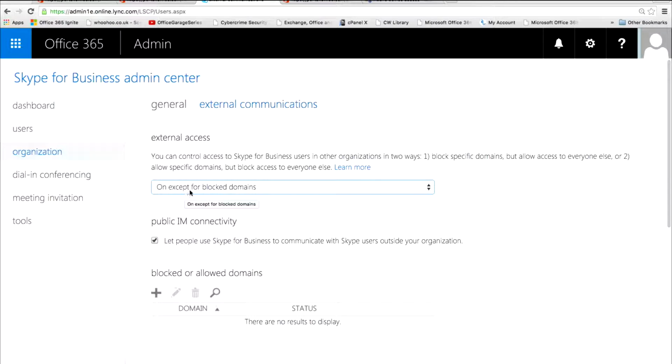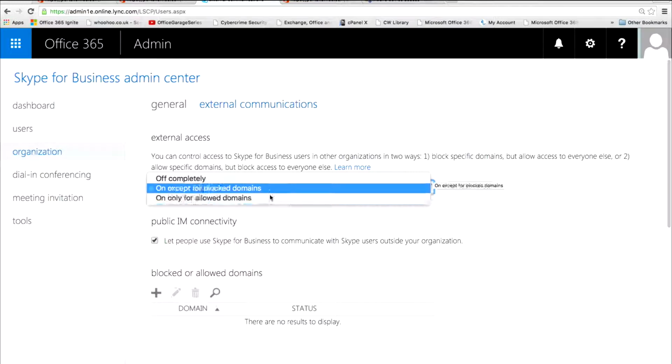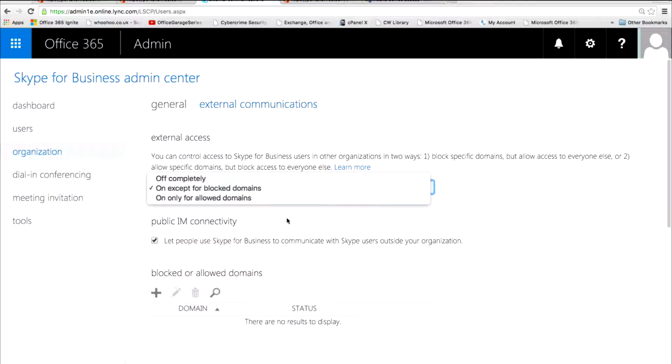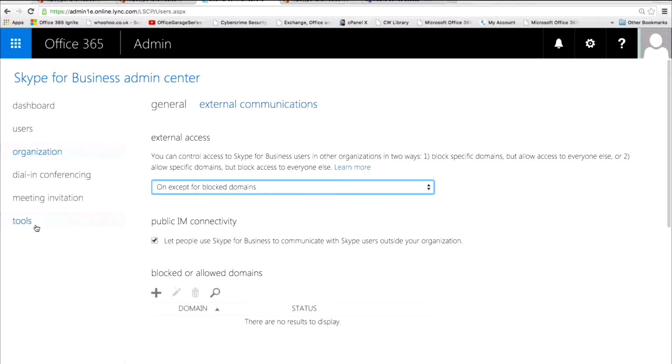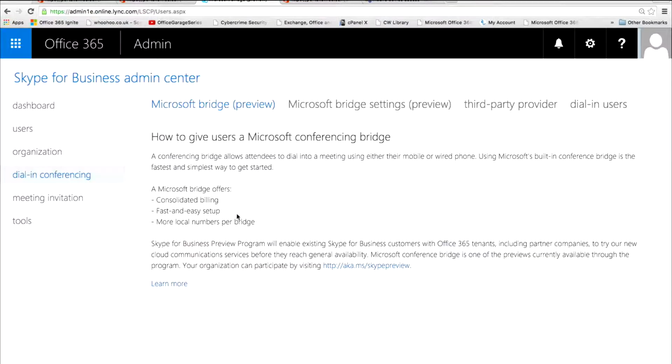And you can say it's on except for blocked domains or only for allowed domains. Okay, so you can either have one or the other here. So if you want to block a domain, obviously, or an allowed domain, you can add that here. Again, dial-in, I'll just save that, that's fine. Dial-in conferencing, again, you can use the third-party provider, and you can basically export your users and import the dial-in user settings here.